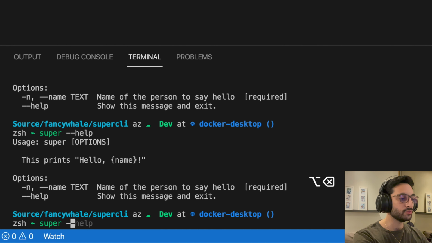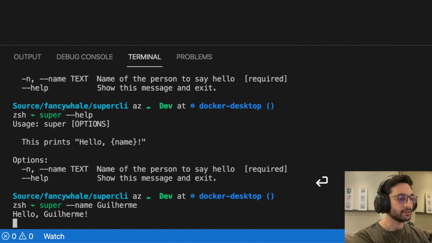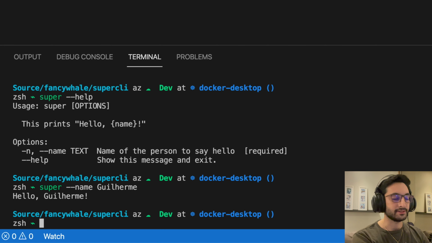So if I do super dash name and Guilherme, my full name actually, I'm giving away where I'm from, don't I? Yeah, anyhow, it says hello Guilherme. So it's just going to inject for the option name the actual string Guilherme. So it's just going to print it out. Hello Guilherme. Fancy, isn't it?